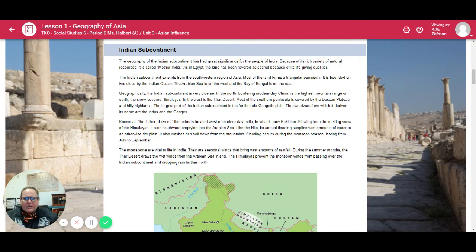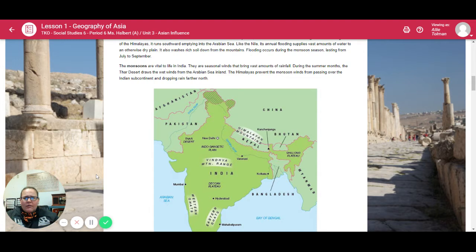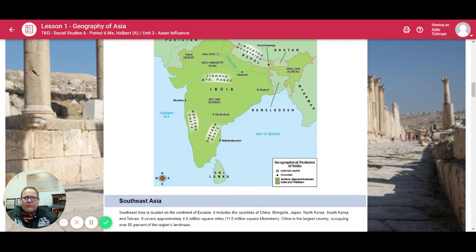Flooding occurs during the monsoon season, lasting from July to September. The monsoons are vital to life in India. They are seasonal winds that bring vast amounts of rainfall. During the summer months, the Thar Desert draws the wet winds from the Arabian Sea inland. The Himalayas prevent the monsoon winds from passing over the Indian subcontinent and dropping rain farther north.